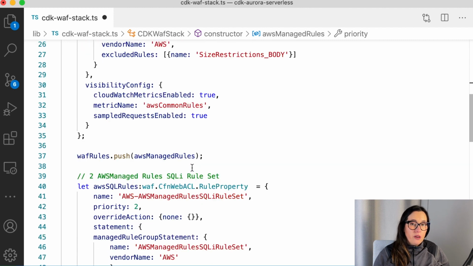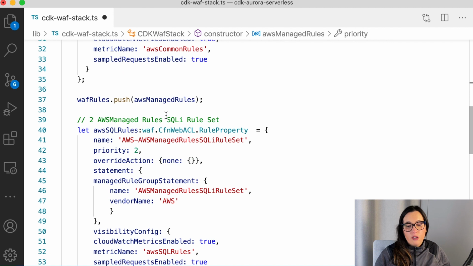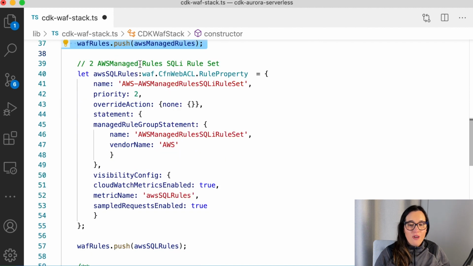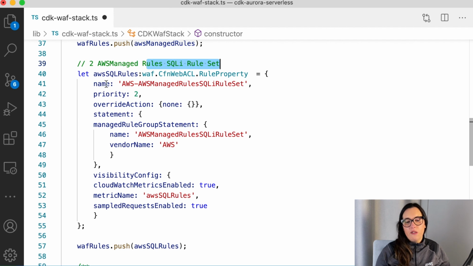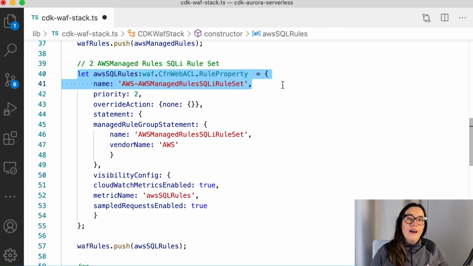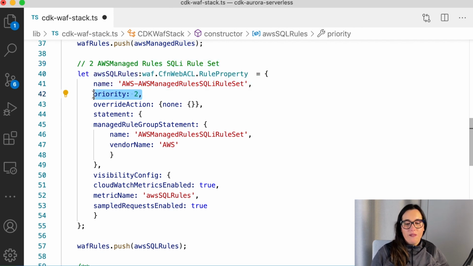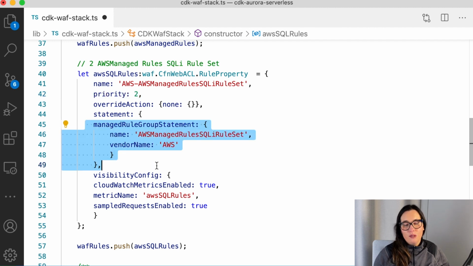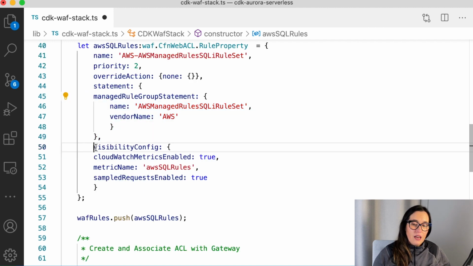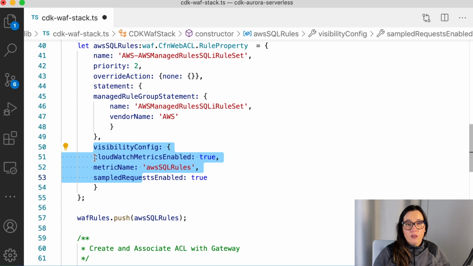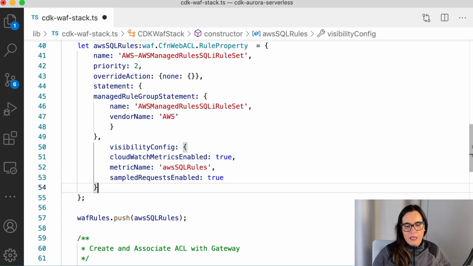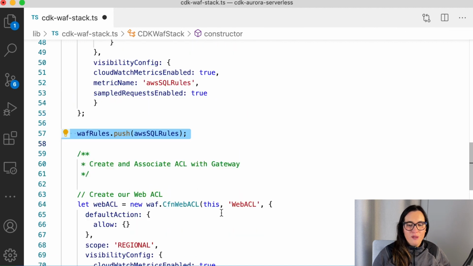And then we need to put the priority. This is the order in which the rules are going to get evaluated. And then we push it to this array of rules. And then I added another rule that is the SQL rule managed from AWS. It's at level 2, priority 2. And then again, I have some kind of visibility and configuration on the CloudWatch metrics. Again, I push it to the array of rules.